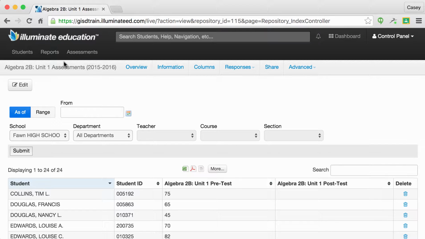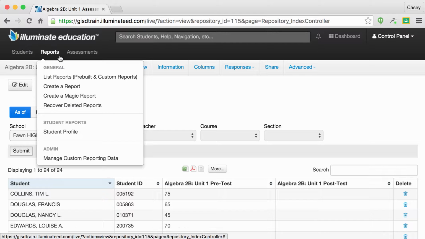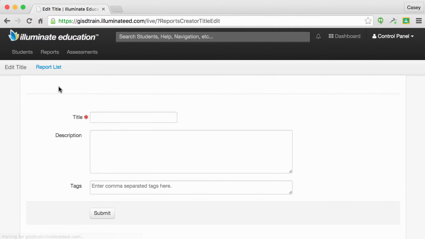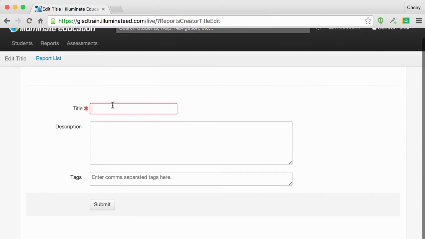When you are logged into Elluminate, if you click on Reports, a drop-down menu will appear. If we click on Create a Report, we'll be able to create a new custom report. If you are building a report based off an assessment, then I suggest that you include at least part of that assessment title in the title of the report. You can also provide a description and include tags. When you're finished, click Submit.